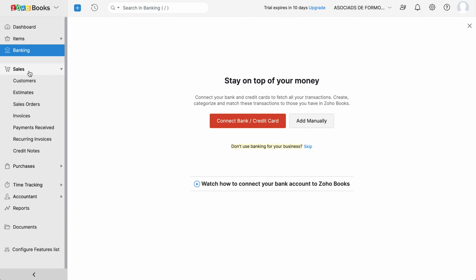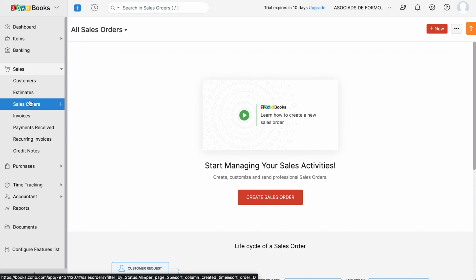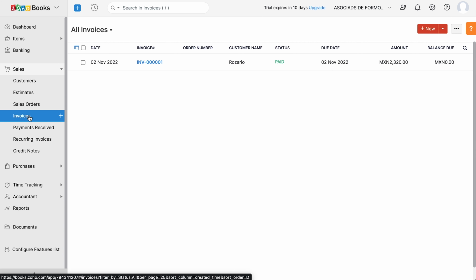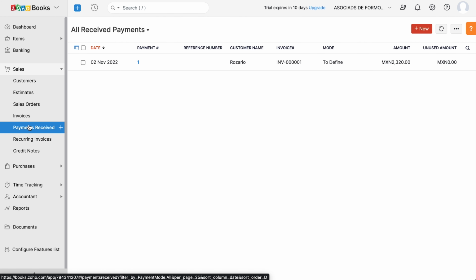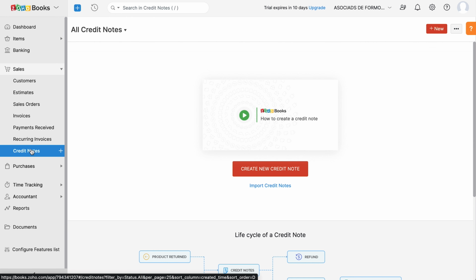In the sales module, you can add your customers, create estimates, create sales orders for the items that you sell, and create invoices for your customers, and you can also keep track of all the payments through payments received. You can also create recurring invoices for your regular customers and store your customers' credit through credit notes.